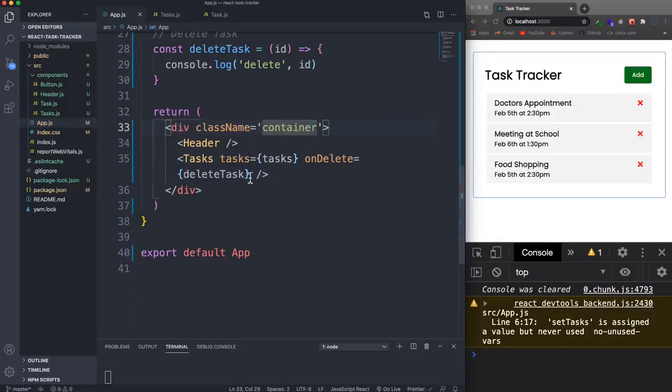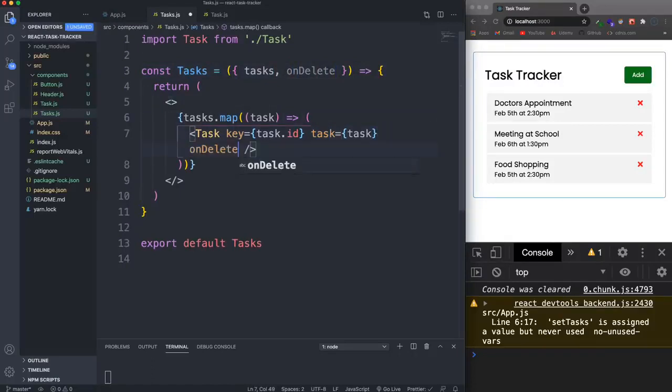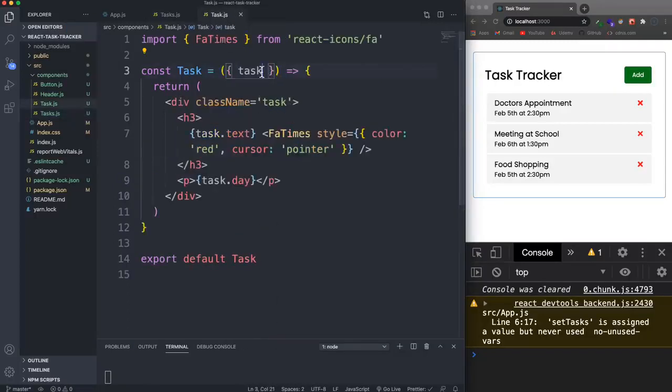All right, and then onDelete is going to be a prop of Tasks. So just like we passed in tasks, we want to pass in onDelete, and then that's going to get passed in here as a prop as well, because that's where we want to use it. So onDelete equals onDelete, and then in Task, again, pass in onDelete as a prop.